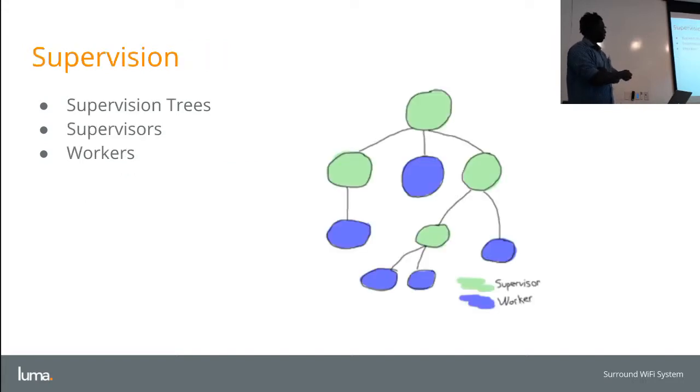Supervision generally refers to both a supervisor and a worker, which are both processes, but it essentially allows one process to supervise, in other words, manage the life cycle of another process. If you think about this in the context of this slide, you have a supervision tree. The green are what we can think of as supervisors. They supervise other processes, and the blue are workers. They go out and do work, or perform some computation over the course of a lifetime.